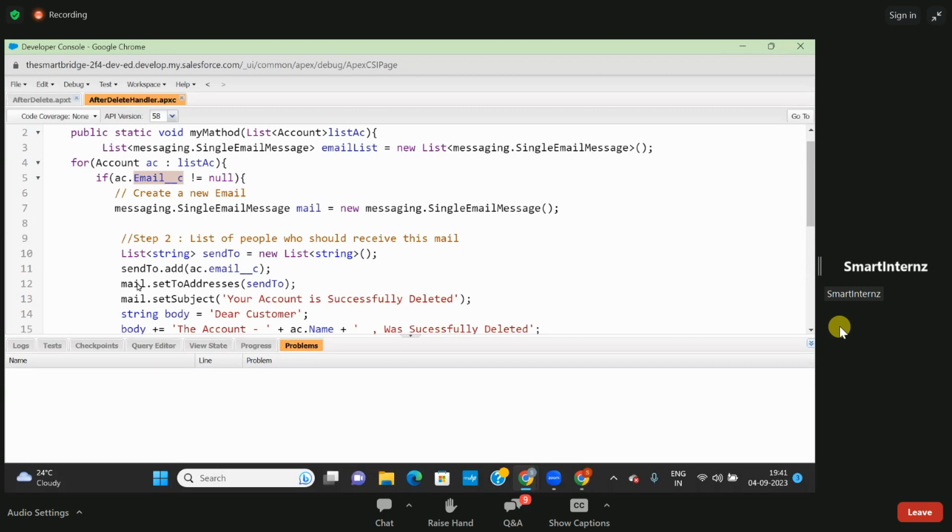So now in the mail, I can define that field as setToAddresses. So setToAddresses is the keyword. Automatically you can find it after typing the variable dot setToAddresses, to whom to send. We have defined that email ID in this send to, right? That's why we are using this send to over here, correct?